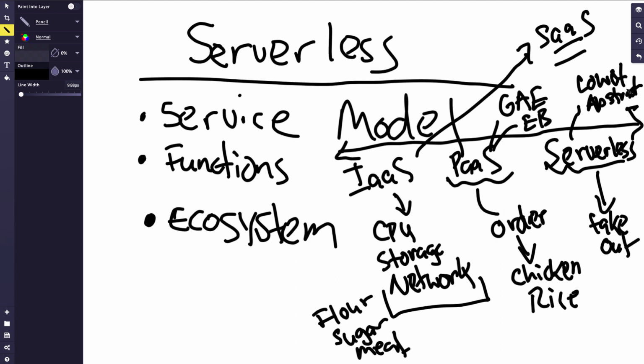And so what are some examples of this? The examples of this would be functions. And so these would be things like Google Cloud Functions, AWS Lambda, and I'll get into this in a second and explain why this is so important. So really that's the main thing to think about when you talk about serverless.